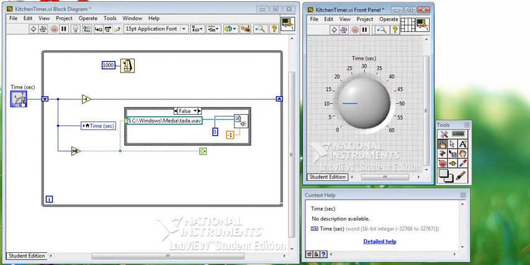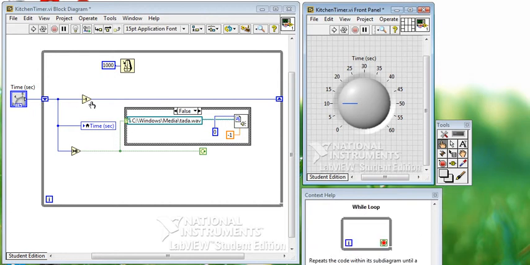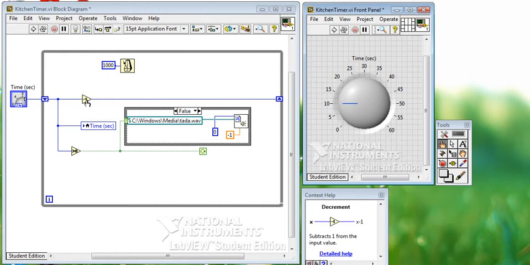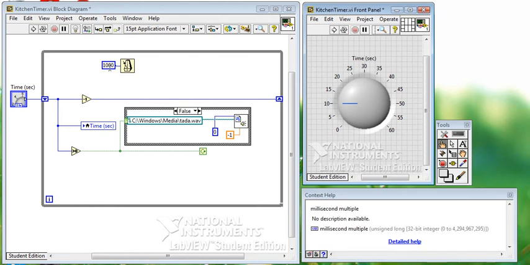On my block diagram, the front panel time control is wired to the while loop, counting down by 1 with each iteration. On the top, we have the wait until next milliseconds element that will drive the loop execution rate. Since we would like the timer to count down in seconds, we would like the loop execution rate to be 1 second. So we have set the input to this function to be 1000 milliseconds, or 1 second.